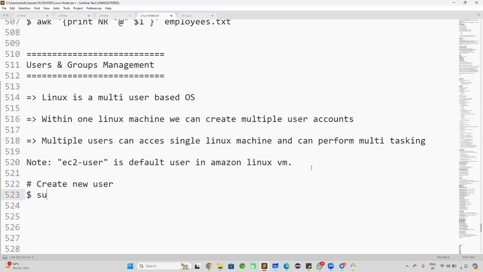To create the new user, we will use the sudo useradd command with the user name. Sudo represents super user doing the operations. So by using ec2-user, I'm creating another user in the Linux machine. Creating another user is like an admin operation. For that, sudo permissions are required. Sudo is nothing but the super user privileges we are using in order to create the new user.